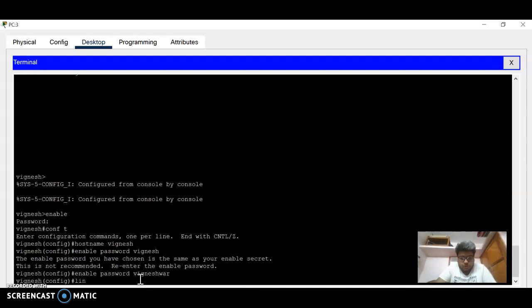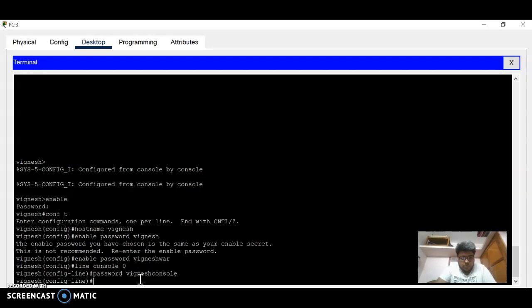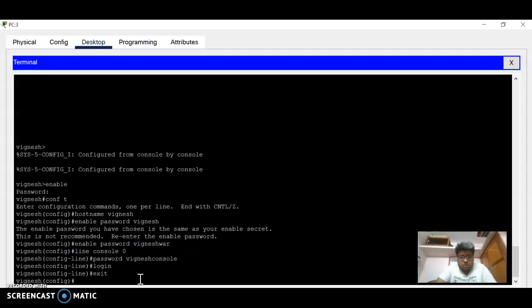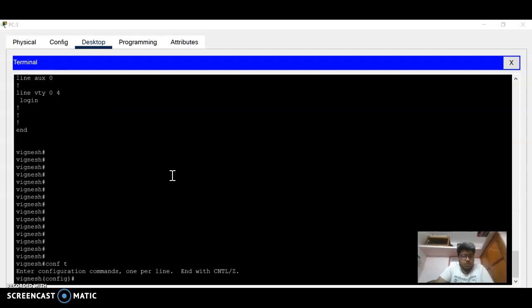And we have to console the line. So line console, and a password for the line, and you have to log in with the password. So exit, and here you see all the passwords, and that's all.